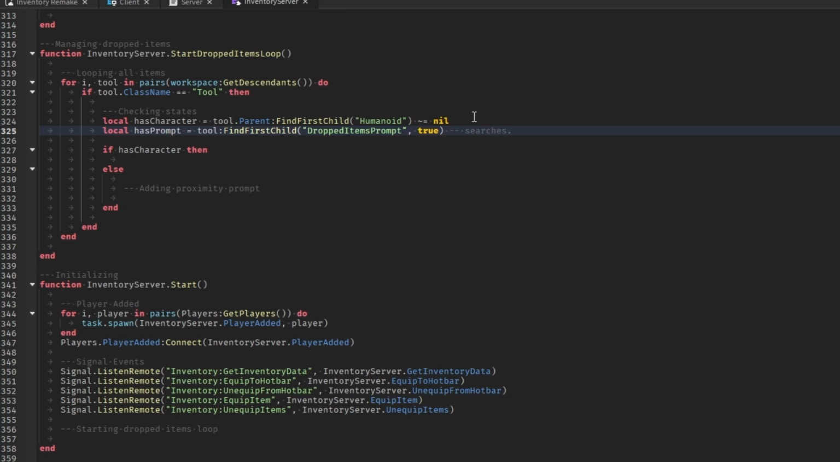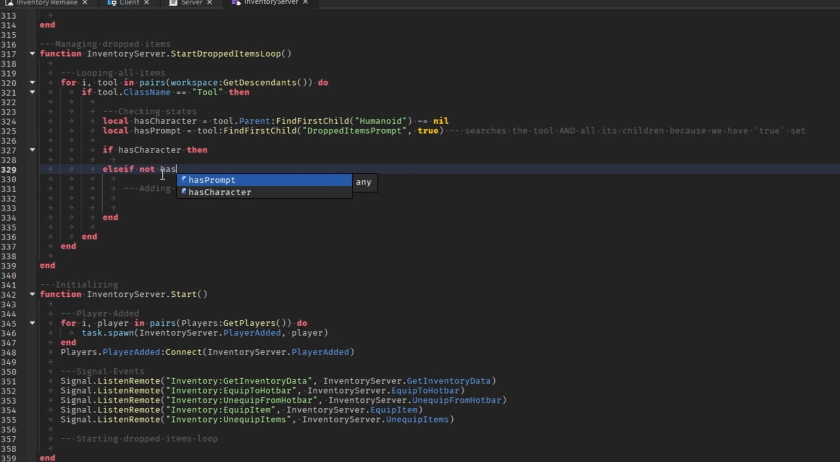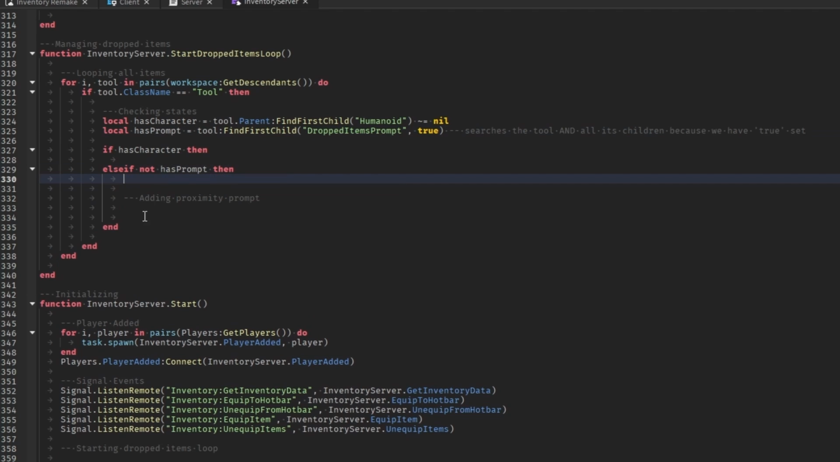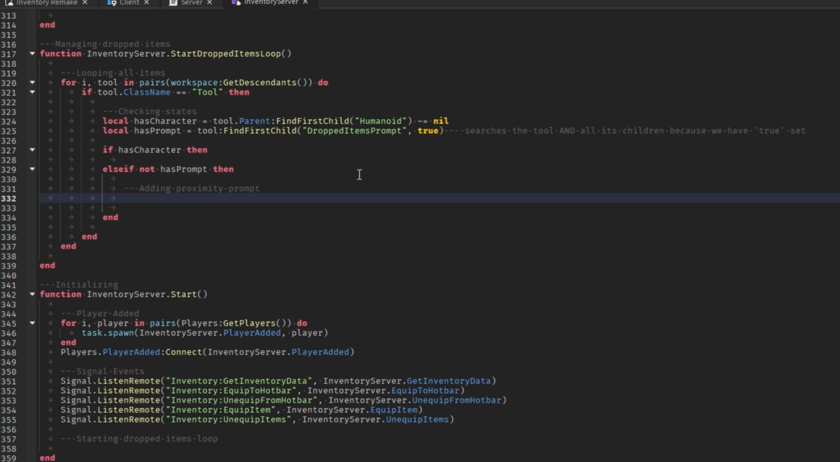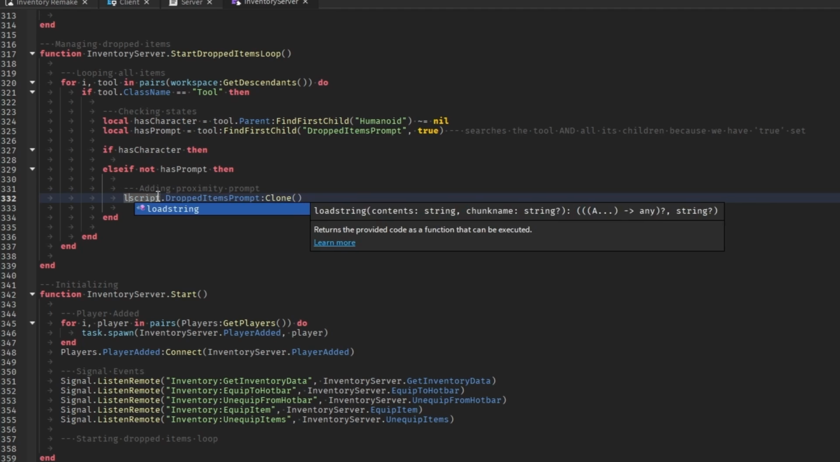The reason we need to do this is because later on we're going to loop this for loop indefinitely, and we don't want to add more than one prompt to each tool. In the else of the if statement, we'll add not hasPrompt as a condition, making it an else if rather than an else. Then we'll create a clone of the DroppedItemsPrompt we created inside the inventory server module, setting it to a variable called prompt.